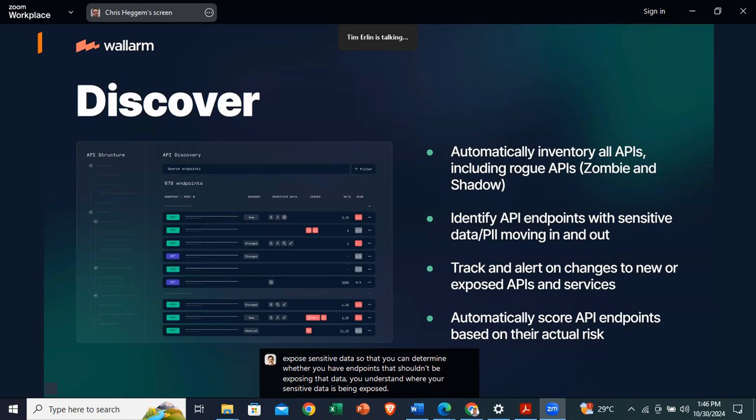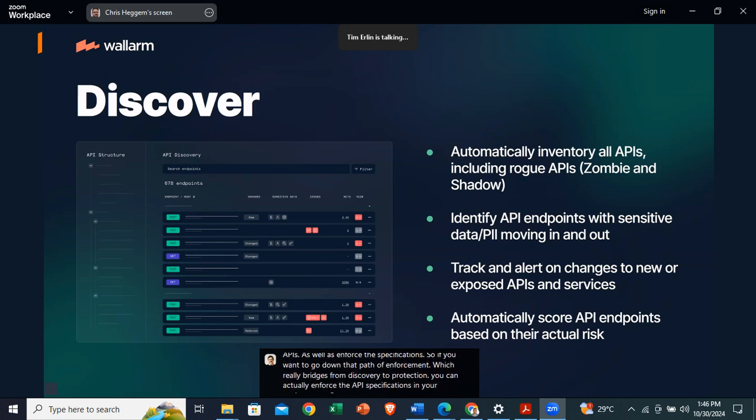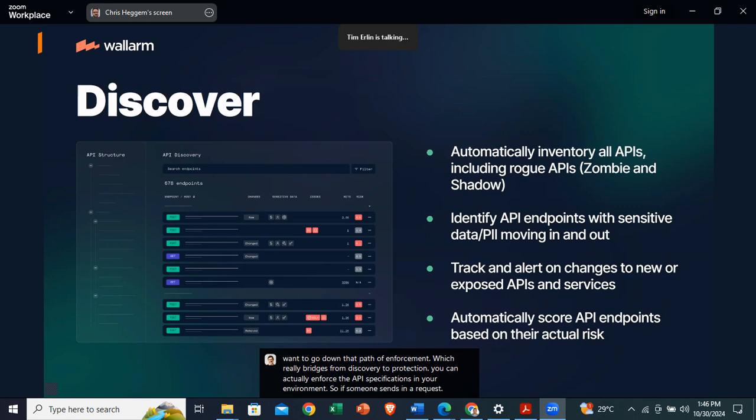And then you can also upload API specifications to compare them to the environment and find shadow, zombie, and orphan APIs, what we collectively call rogue APIs, as well as enforce the specification. If you want to go down that path of enforcement, which really bridges from discovery to protection, you can actually enforce the API specifications in your environment. So if someone sends in a request that doesn't have a required parameter or has an extra parameter, you can block those based on the specification as well.